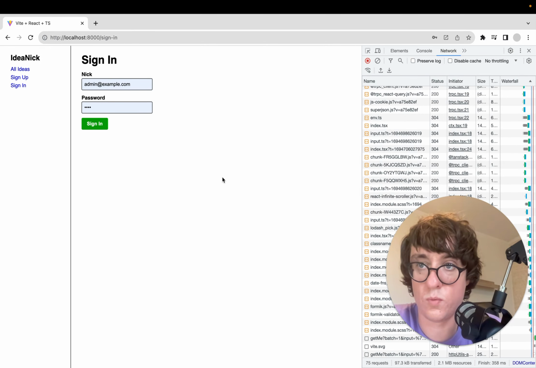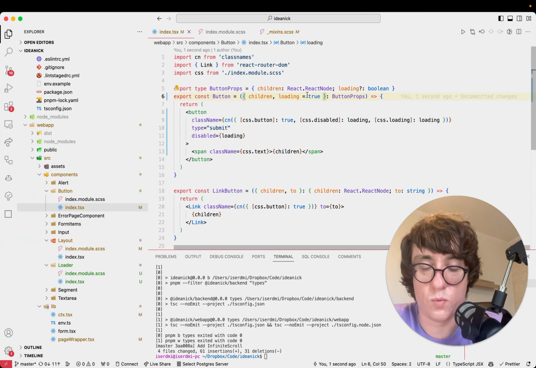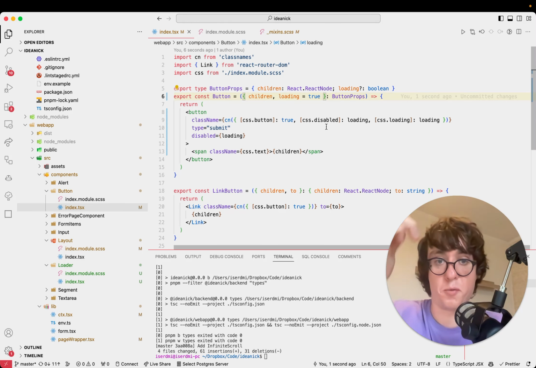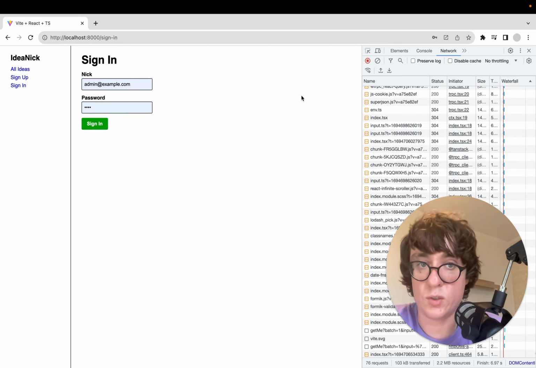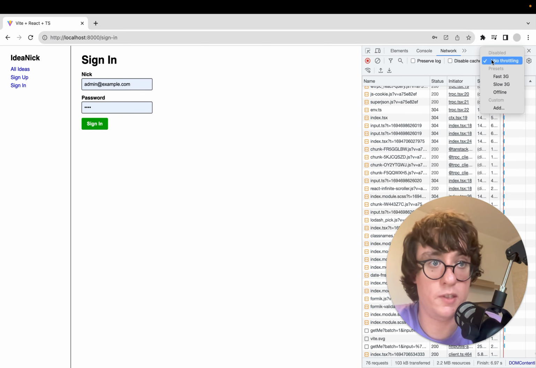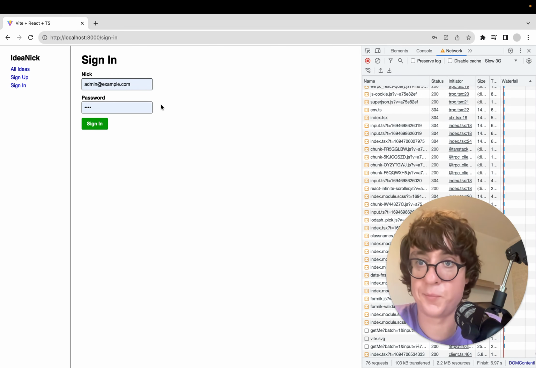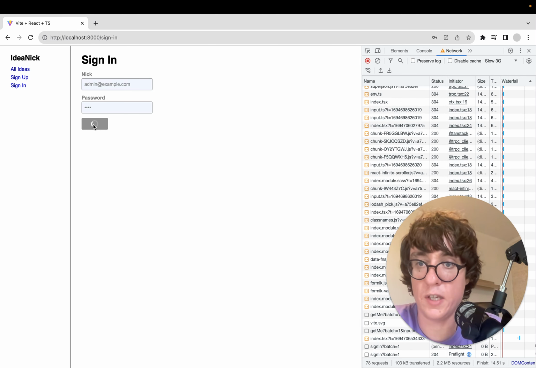Well, we have loading passed in button props, so it doesn't load. All right, let's just slow down the internet and then call sign in, and here is our loading button. Great, that's exactly what we needed.